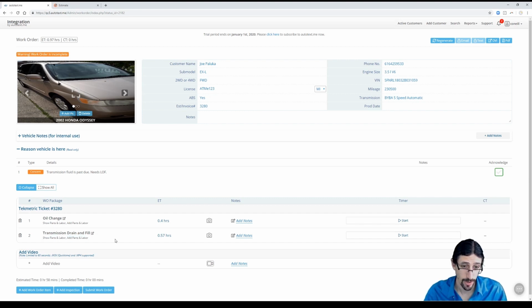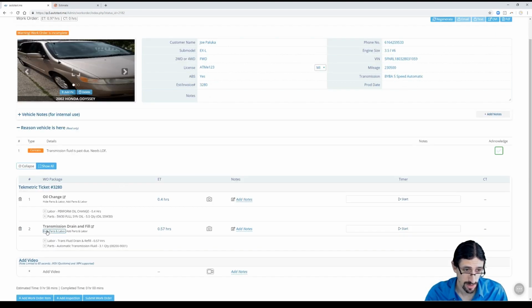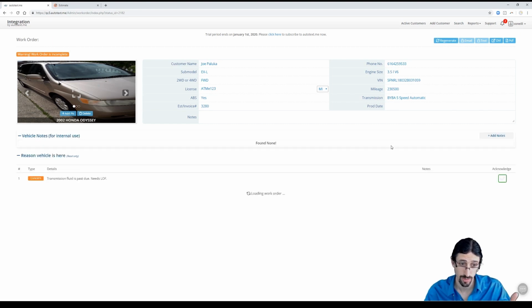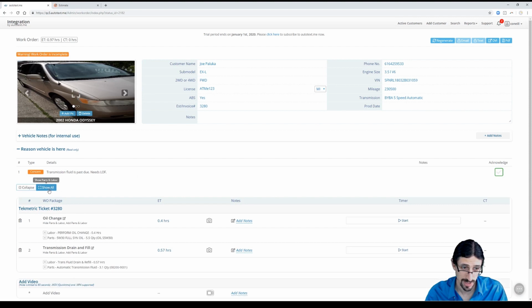This also will self-audit itself too. If you show all and you see everything here, let's say for some reason we only had the engine oil on the initial transfer, you would be able to hit regenerate, and that's going to go and audit this information, and it'll replace anything that was missing from the ticket. Here you'll see the transmission drain and fill now again with the oil change.